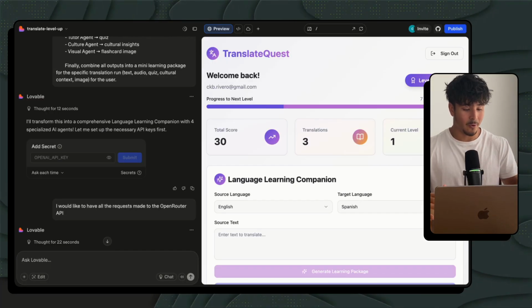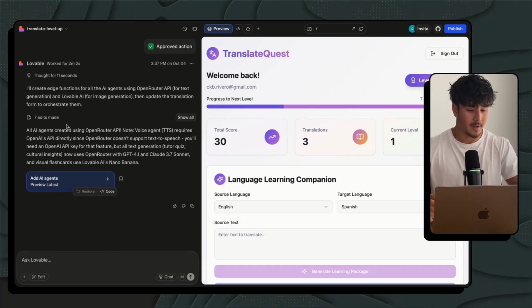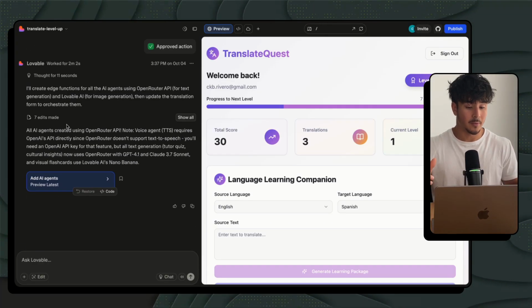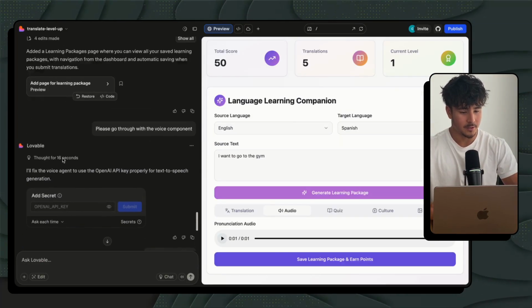Now we are at the point where Lovable has just finished creating all the functions for the app. Everything is being directed through OpenRouter, so I'm going to tweak this, make sure that everything is working, and then I'll update you in a second. Okay, so quick little update here.